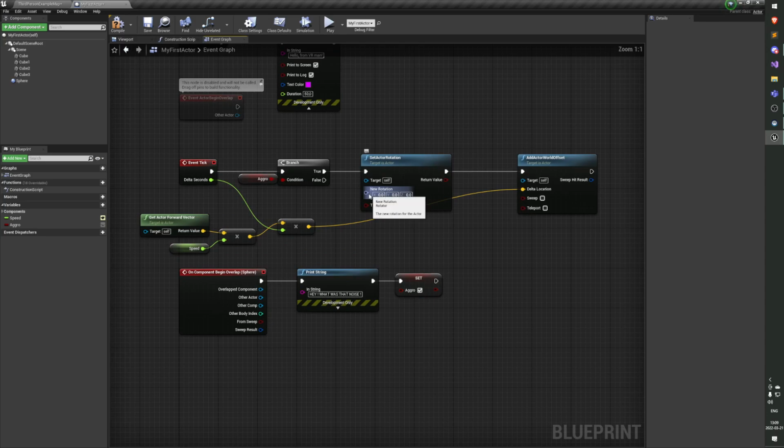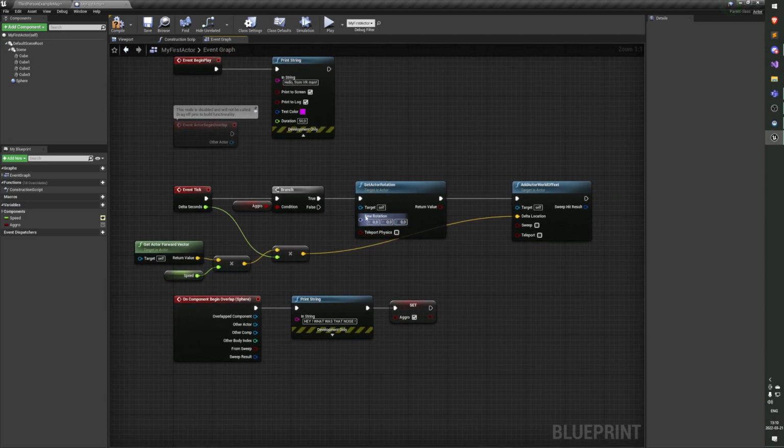So rotators in blueprints are usually expressed through this rotator structure, which is just a wrapper for Euler angles. Is that a kid? Holy shit, that kid is so excited about Unreal. So usually it's expressed with Euler angles. So this will be pitch, roll, and yaw. And what we're gonna do is that we want to get the rotation to face the player.